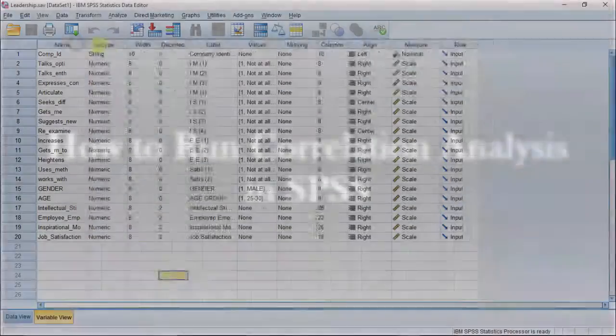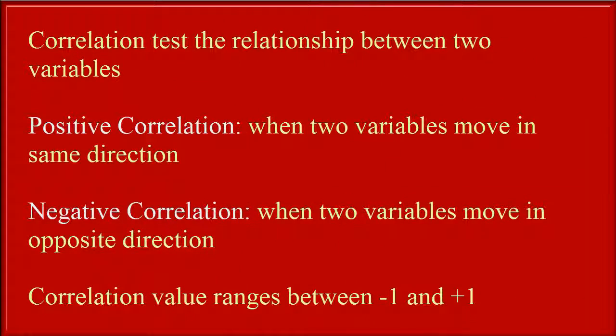Correlation tests whether the relationship between two variables is linear or not. It quantifies the extent to which two quantitative variables move together. When high values of one variable are associated with high values of another variable, a positive correlation exists. When high values of one variable are associated with low values of another variable, a negative correlation exists.